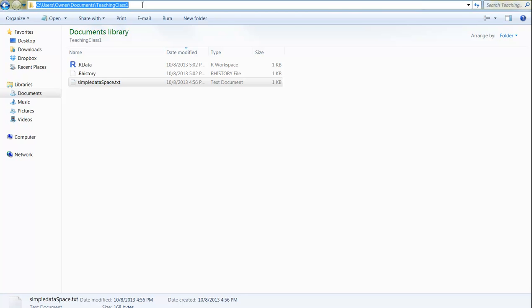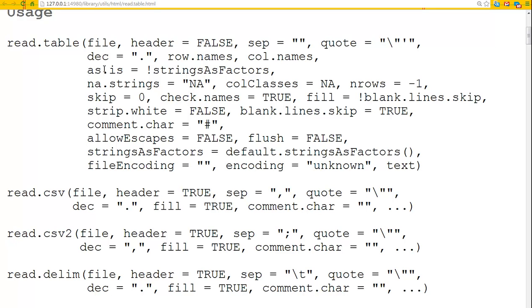Now, on the other hand, if this is your working directory, then actually you don't have to put the full path. Then you can just put the name. I think you could still put the full path, but you don't need to. You just need to put this name, including the .txt, but it does have to be in quotations.